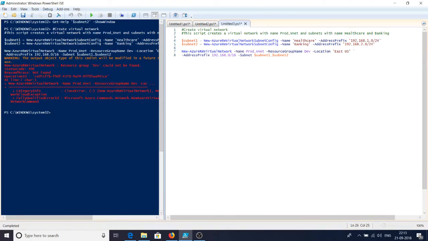Well, you got an error. PowerShell errors are very descriptive in nature, and the reason I say that is there's a solution right there in the error message itself, and the message is that resource group dev could not be found. I do not have a resource group with that name, and that's why it gave me that error. I have a resource group called prod though, so I can use that. All right. Now let's run it one more time.